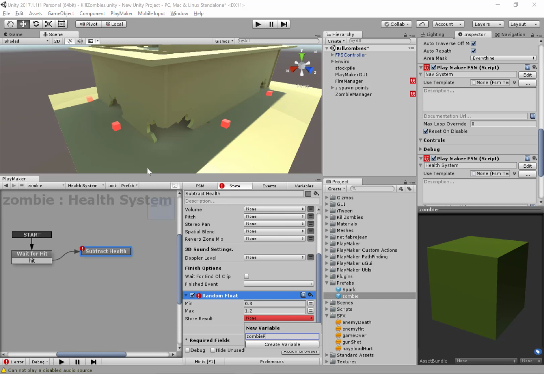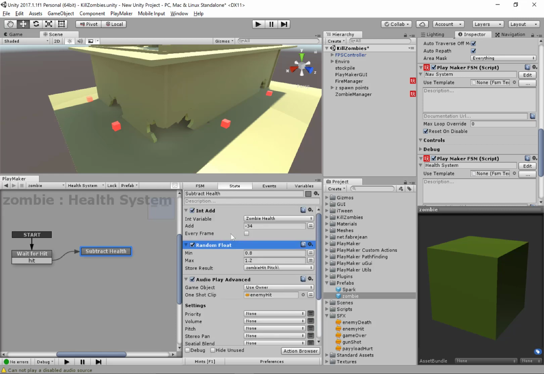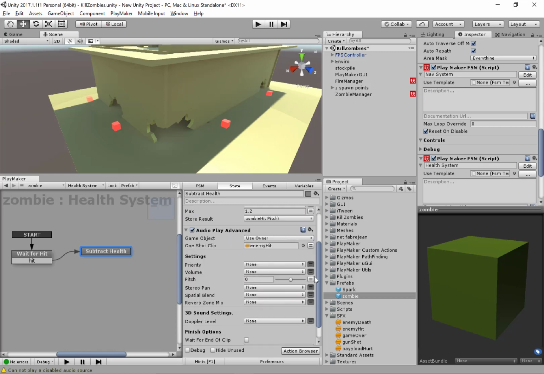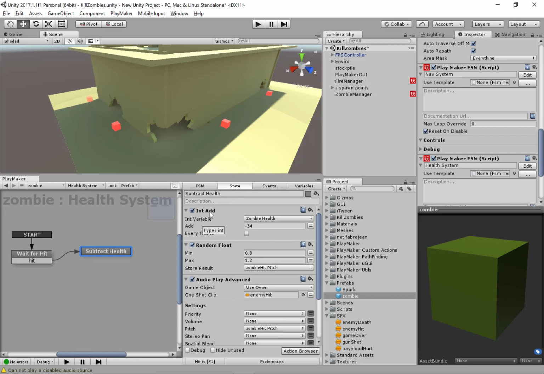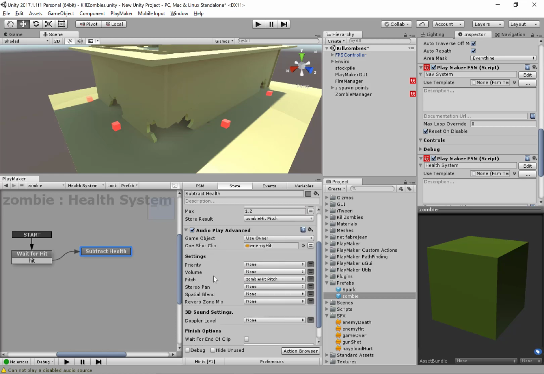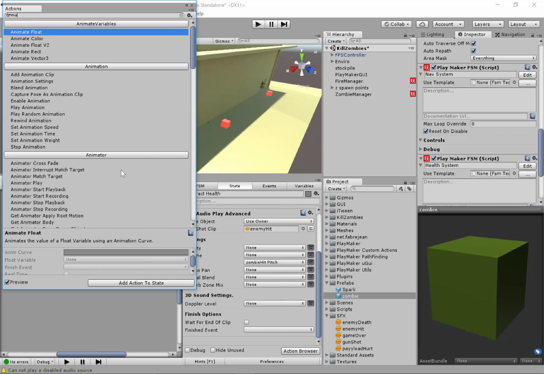Zombie hit pitch. So we need to put this first. There we go, there's our zombie hit pitch. Don't need the slash. Okay, so we'll immediately subtract health from the zombie. We'll generate a random number here using our random float, and we'll plug in that random number to our play audio source.